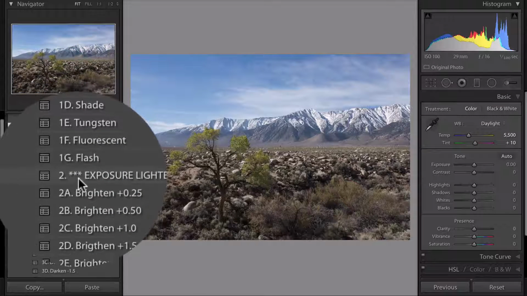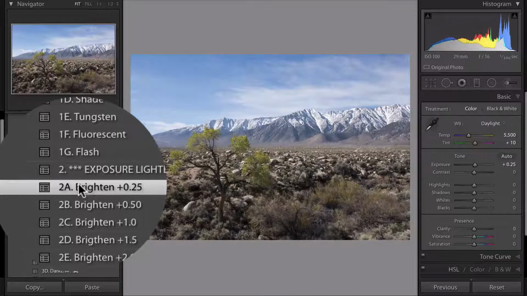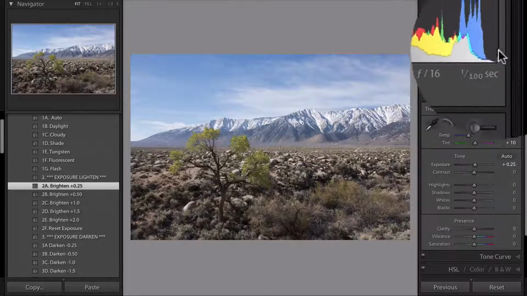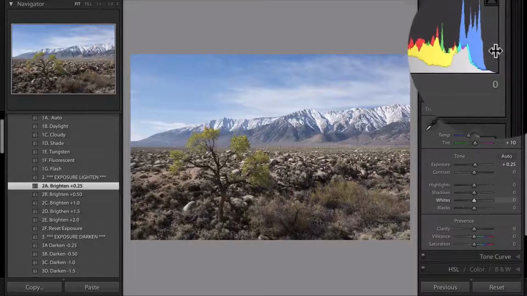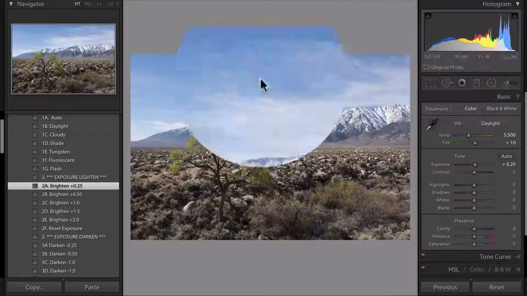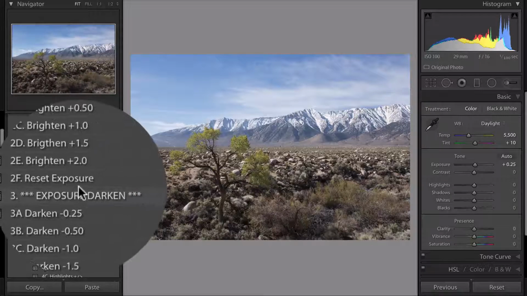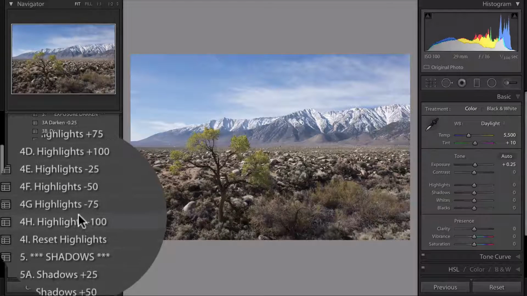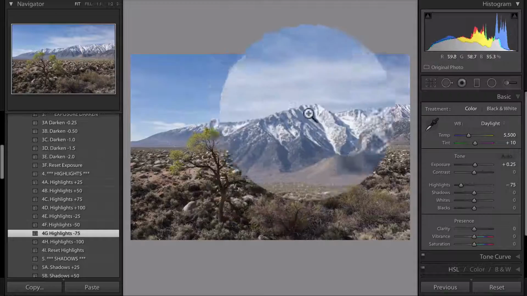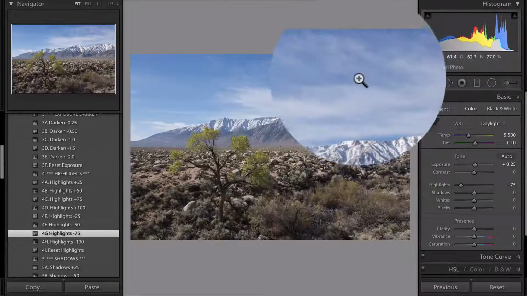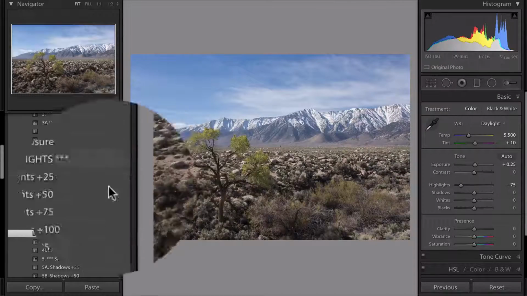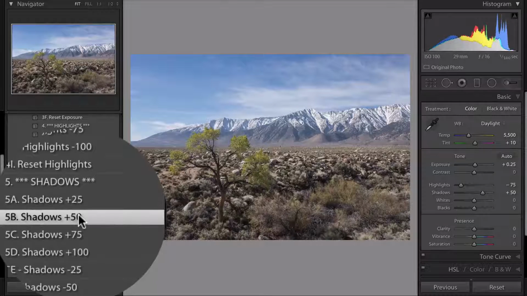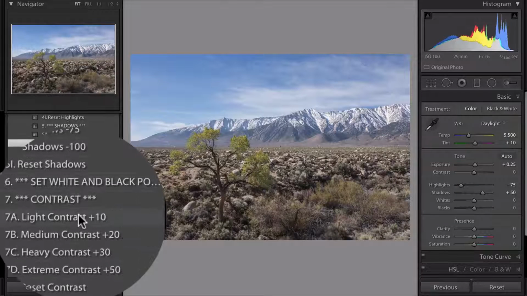Okay, number 2, exposure. So we can lighten it up a little bit. Put the exposure up. Now, remember, guys, I'm looking at the histogram over here, and I'm making sure that I'm not clipping the highlights or the shadows. All right, exposure. I don't need to darken it. Highlights. I always pull the highlights back a little bit, especially because there's snow on those peaks and there's some clouds in the sky over there. All right, shadows. Let's pump the shadows up a bit. Yeah, let's give it even a little bit more. There we go. So that's number 5.